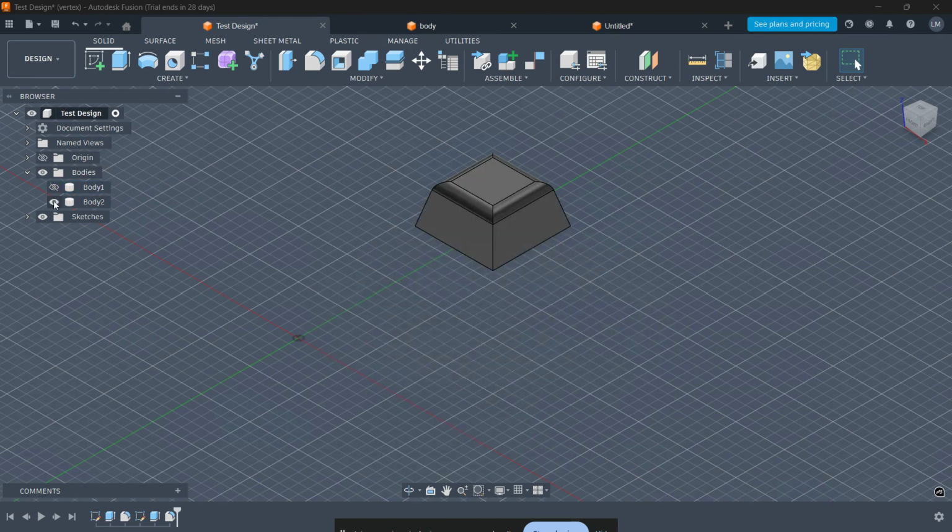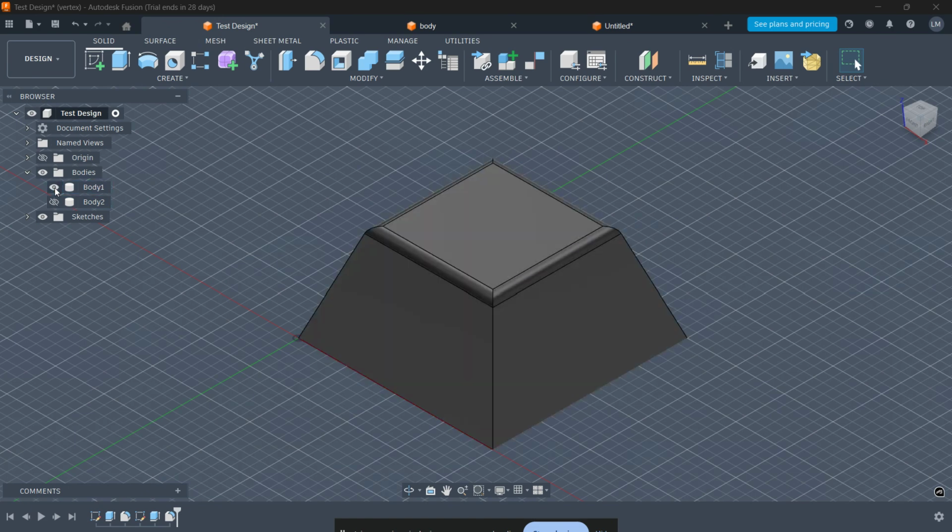Now, let's say you have finished your work on the internal components and you need to see the full assembly again. To show the body again, all you have to do is navigate back to that same list in the browser. Find the body that is currently hidden. You can tell it is hidden because the light bulb icon will be grayed out or off. Simply click that light bulb icon once more. As soon as you click it, the icon will light up again and the body will immediately reappear in its original position in the 3D workspace.